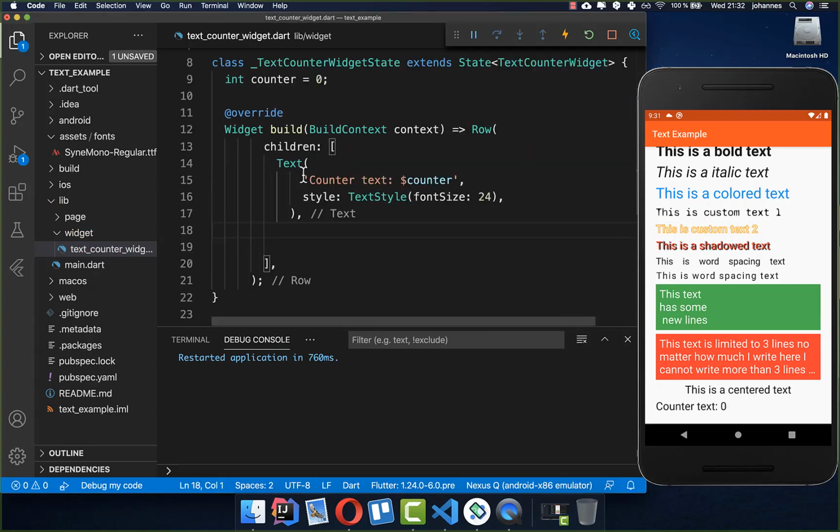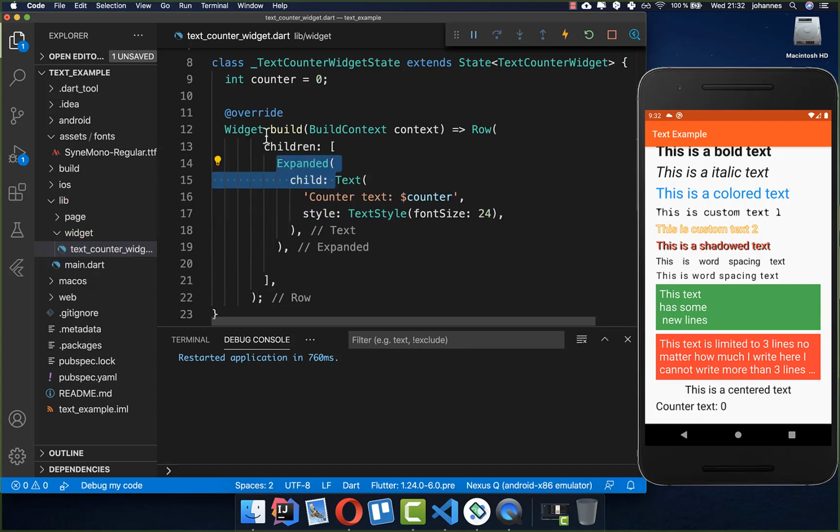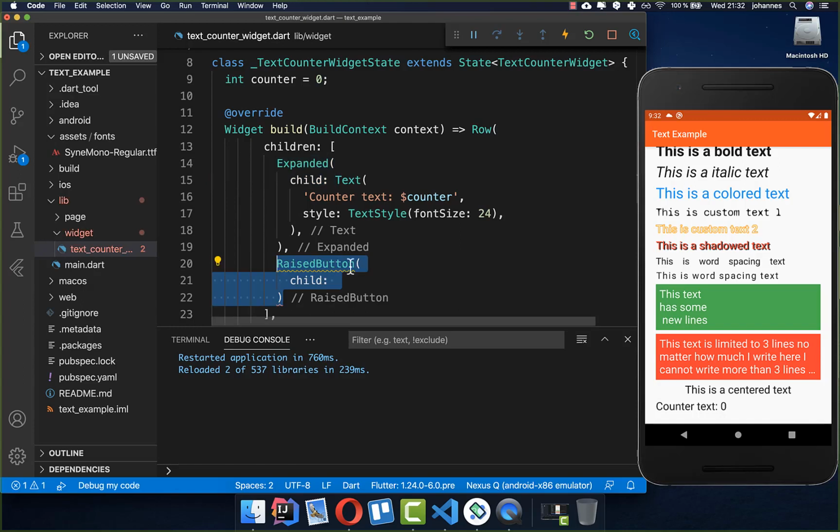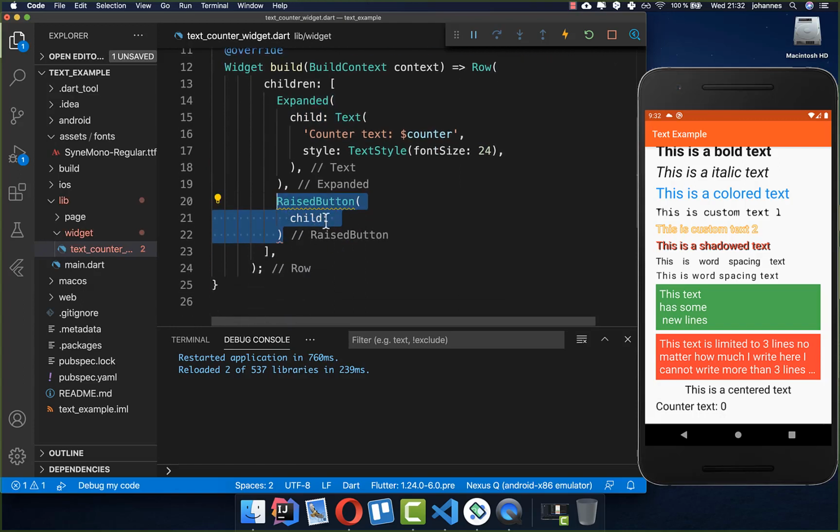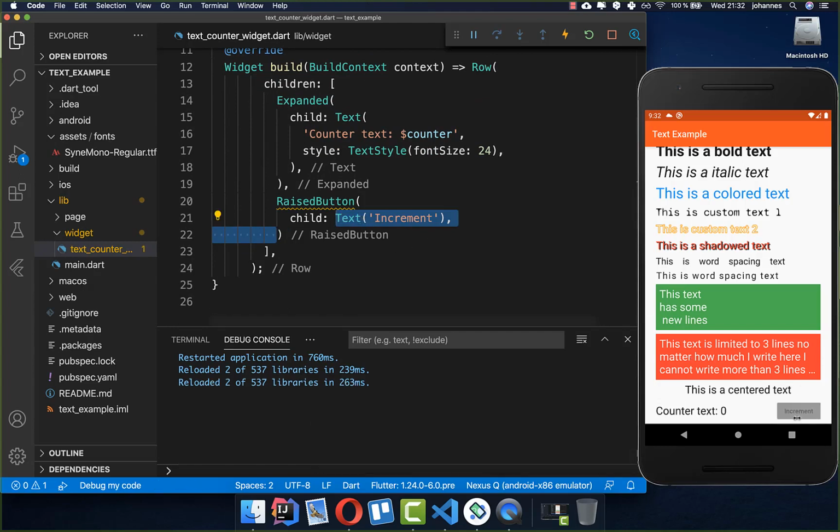And now we also want to create next to the text widget also a raised button. When we click on it, then this counter will increase. Therefore I put an expanded around our text widget so that the text gets expanded and gets all the space. And here at the end, we want to add the raised button. So this is our button. And inside of this raised button, you can set a text. The text of the raised button is increment, and then it will look like this. However, if you now click on it, nothing will happen.